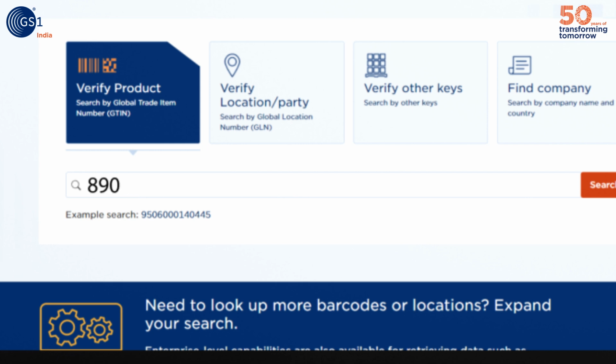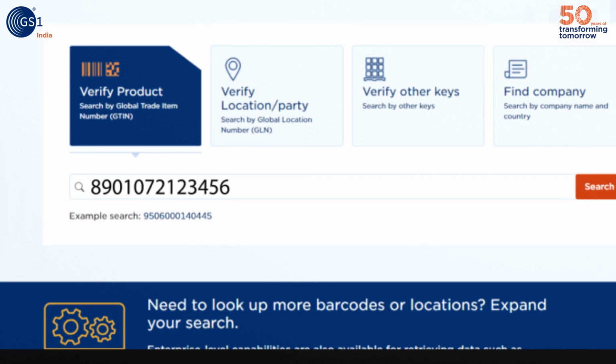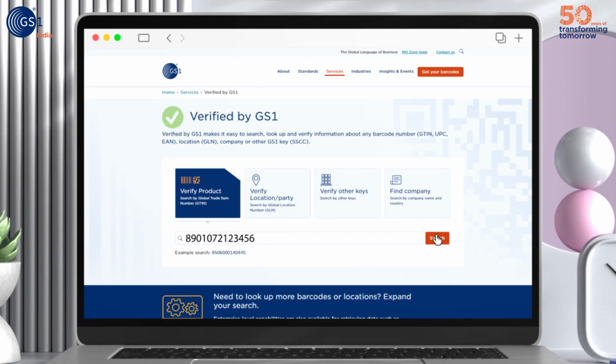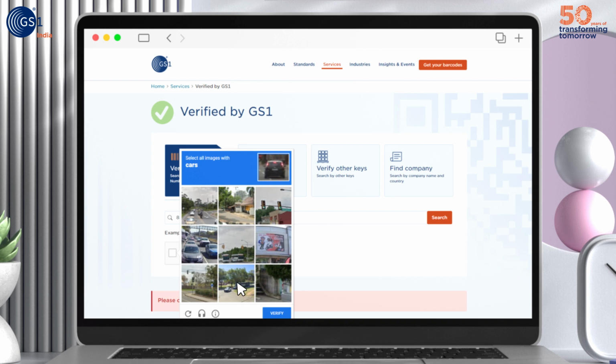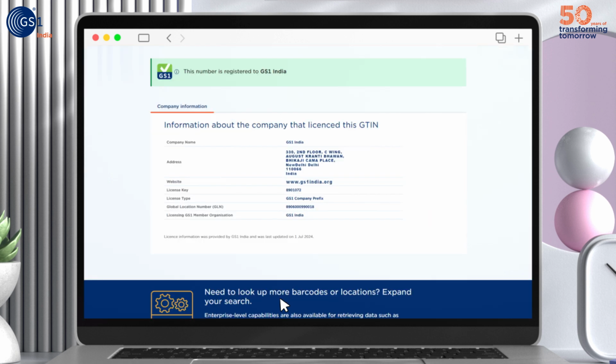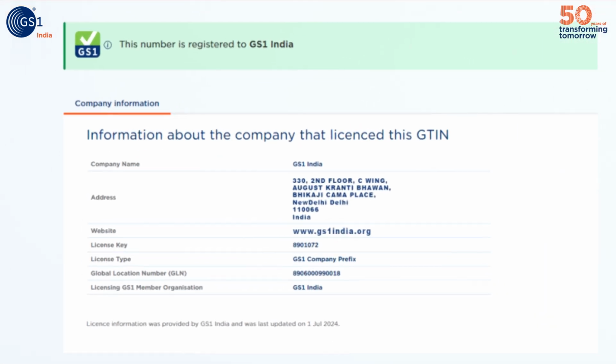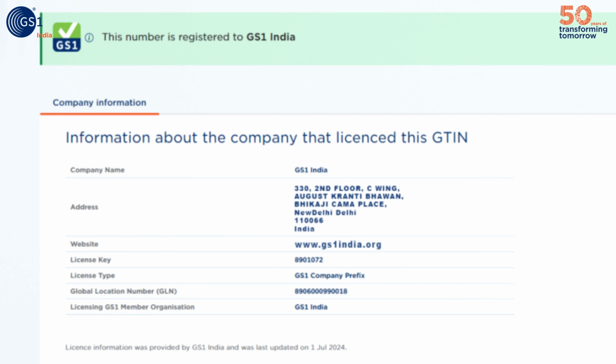Let's use 8901072123456 as an example. Case 1, if the company associated with the barcode is legitimate, and not misusing the GS1 number, you'll see the authorized company name and other details.